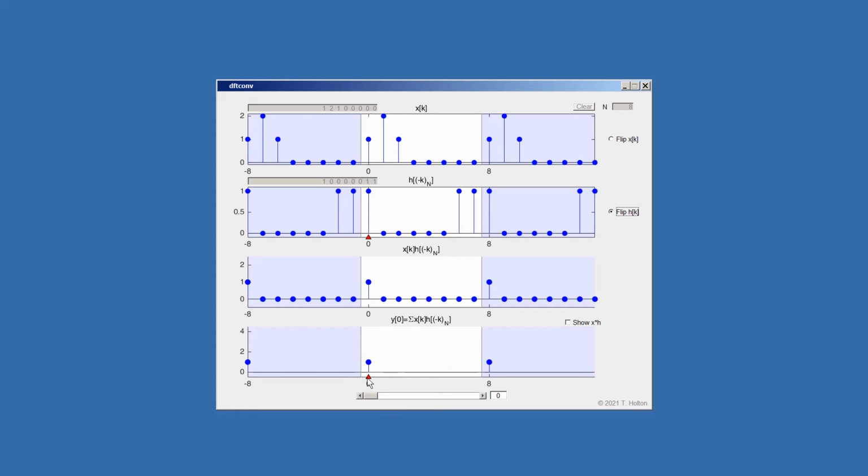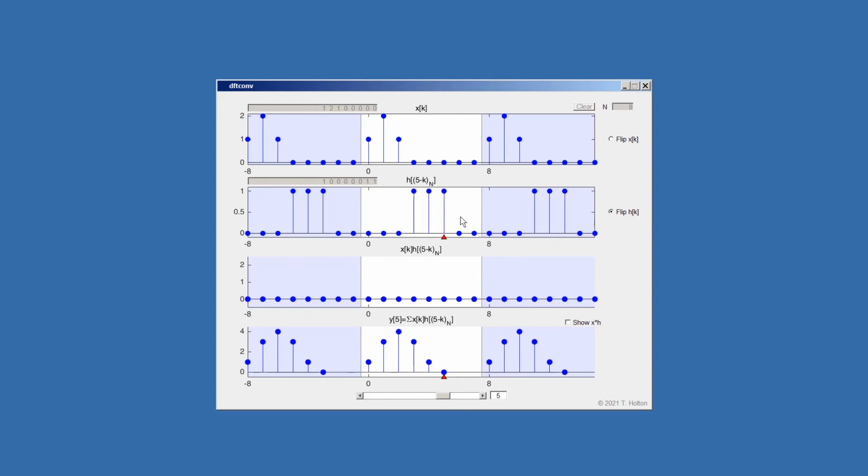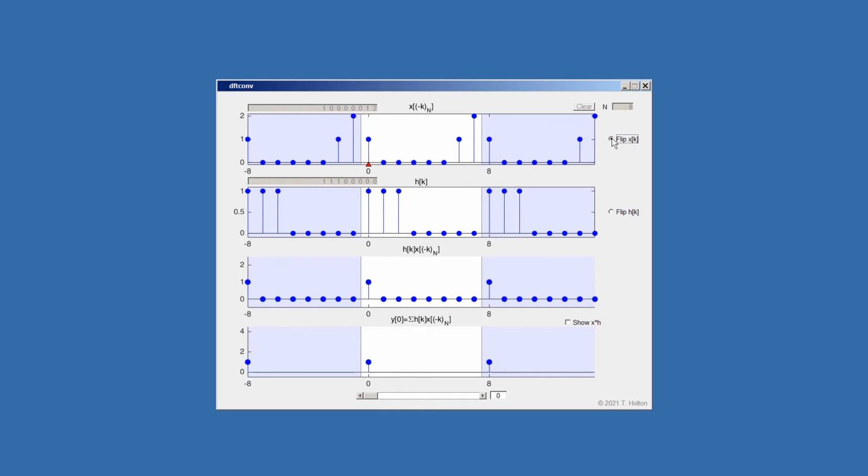To find the next value, y of 1, shift h of minus k to the right to form h of 1 minus k modulo n. To shift, either use the slider or enter a value in the edit box, or shift directly by dragging in one of the panels. By flipping x instead of h, you can demonstrate the commutative property of circular convolution.